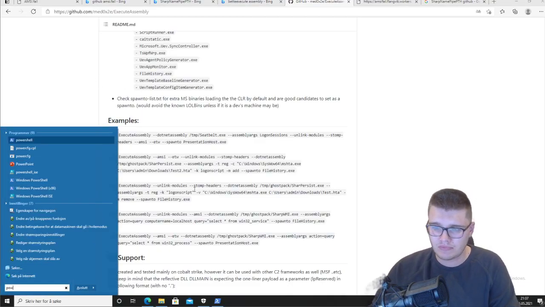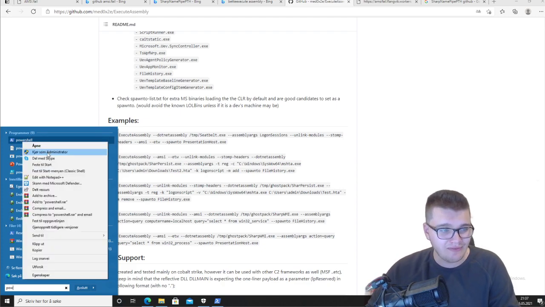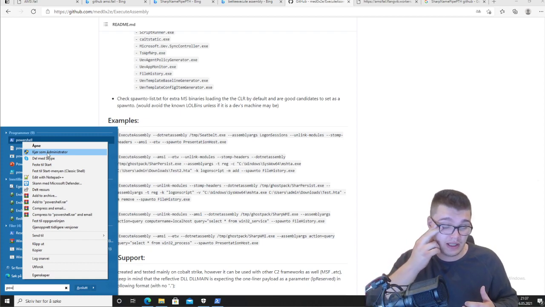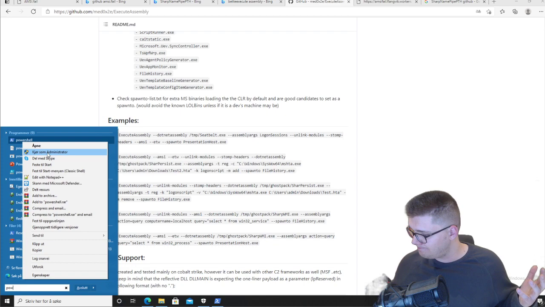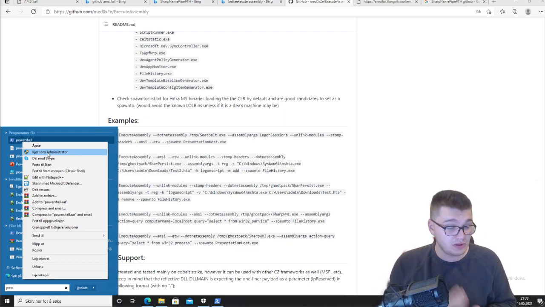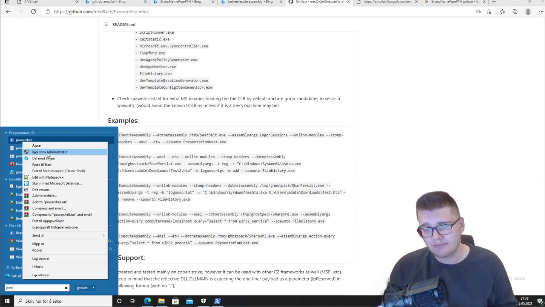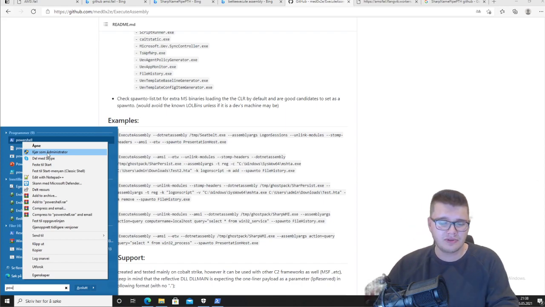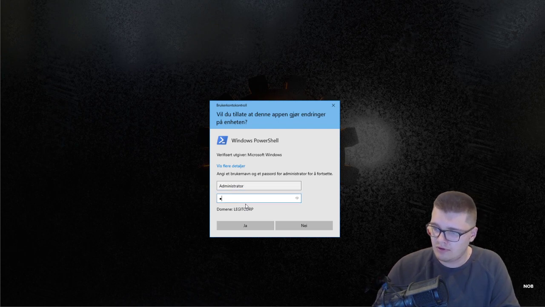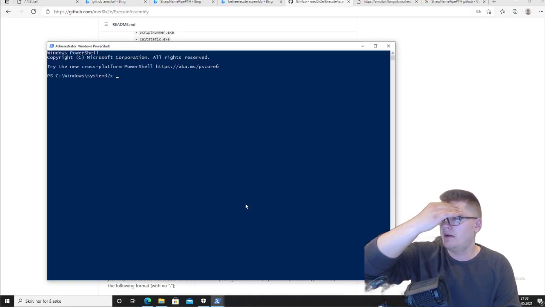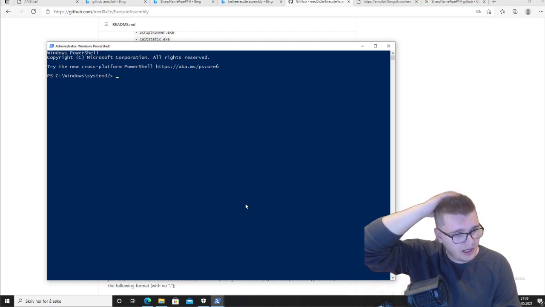So basically, Internal Monologue allows you to grab the NTLMv1 hash if you're running in high integrity. Let's say you compromise a user through phishing, right? The user has local admin, you're able to bypass UAC, and you're able to get a high privilege session. I can't really make up a scenario right now that makes sense, because if you do have high privileges, you can just dump the SAM.